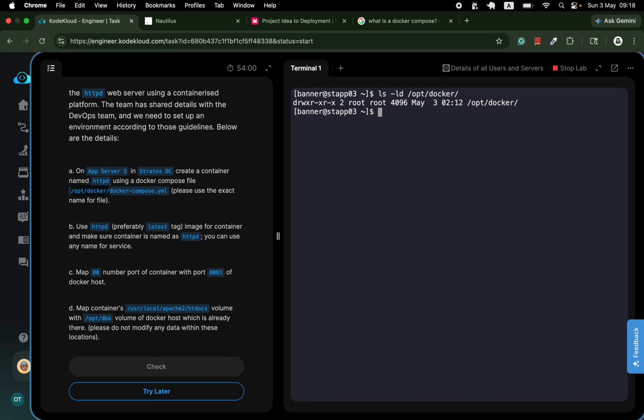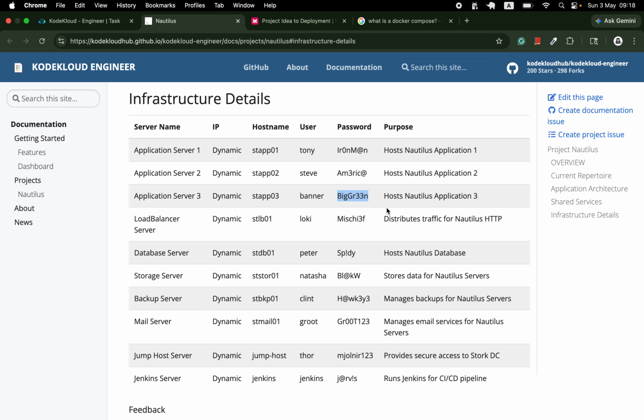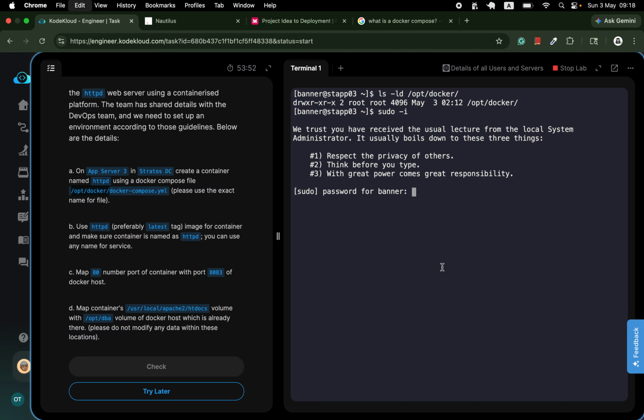Before we go, let me change to the root user. We may need to change into the root user. So let me go there, cd /opt/docker, and then we will check that. Within this directory we don't have any file, so we have to create a docker compose file.